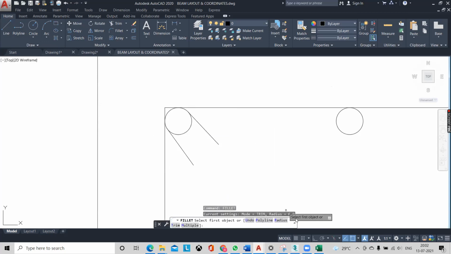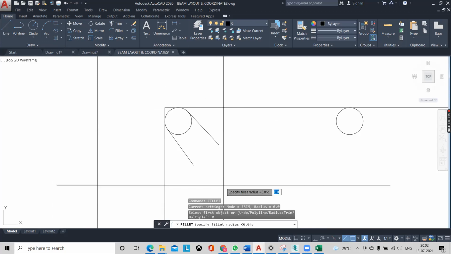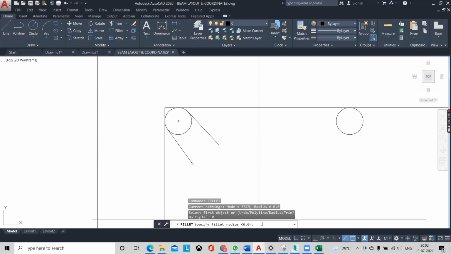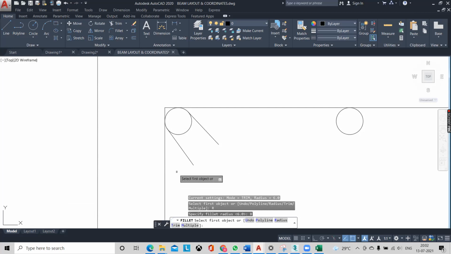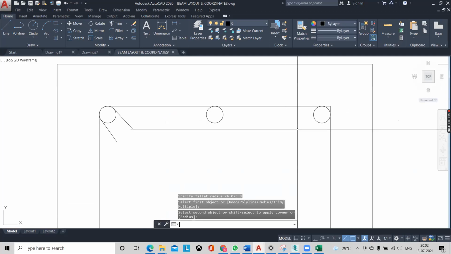Just see over here, I'm clicking on this radius. I will select radius. So what is the circle radius? It is 8 mm, right? Yes, sir. So type it here, 8, and press enter. Now select this one and then select this one. That's it. Then again press enter.